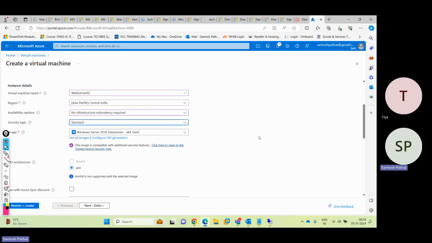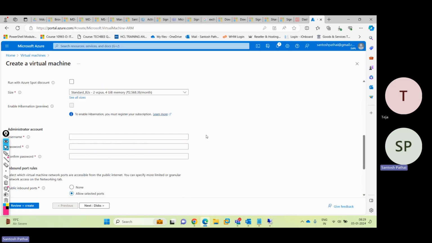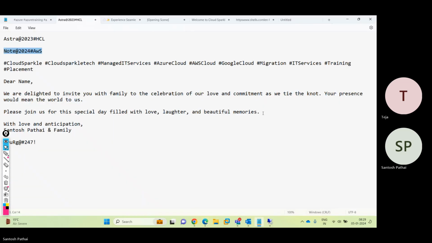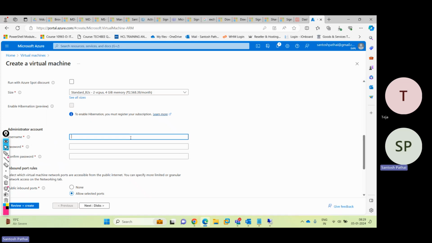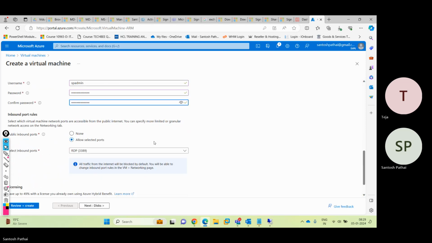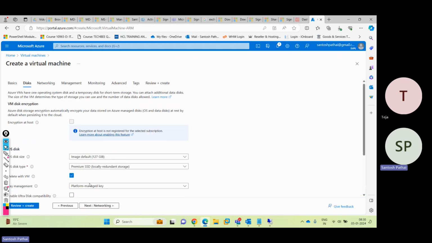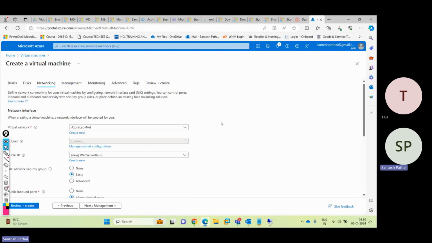We'll deploy with the same settings we selected previously. Here I'm going to give the username and password. We'll allow the port numbers, HTTP and HTTPS, also here. We'll move to disk; we'll skip it. We'll move to networking. Now here I am going with subnet B itself.